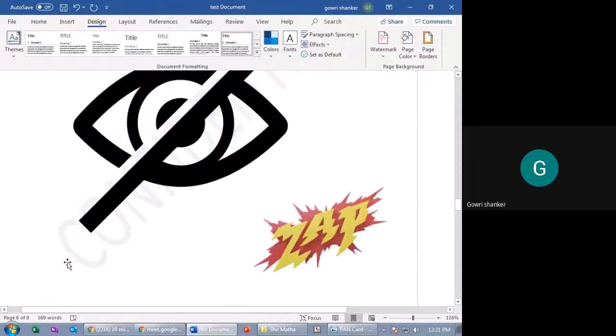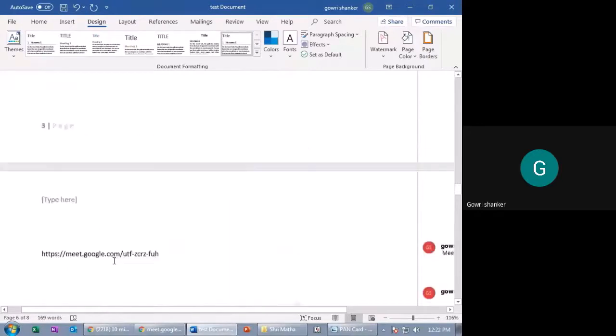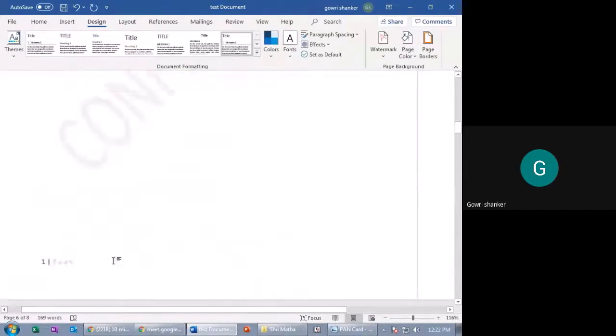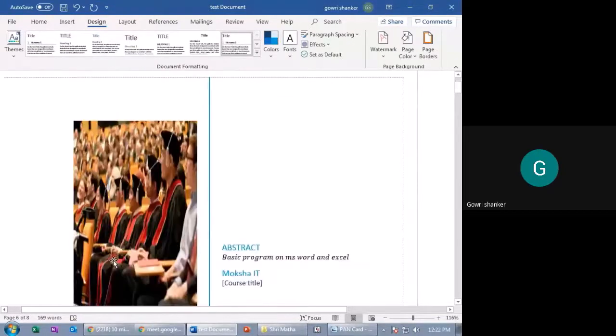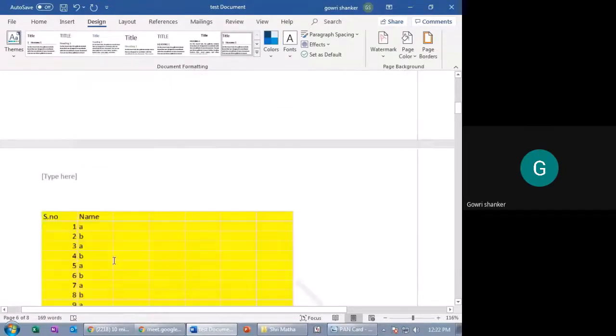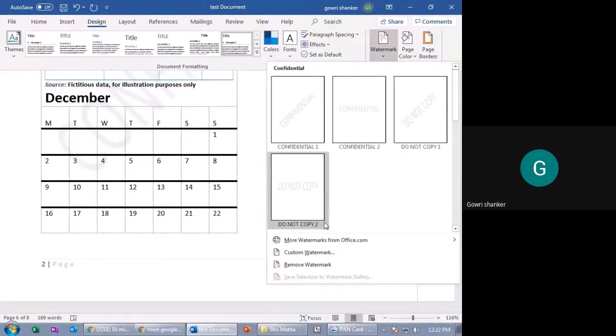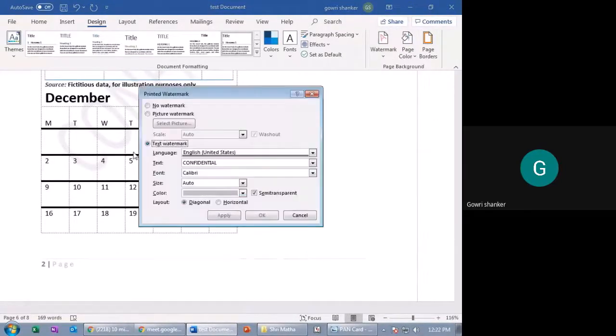See, the watermark is there on each and every page. Confidential, confidential. For a very confidential document, we put this watermark, and nobody should edit it. That is why we put this watermark here. If you want a custom watermark, you can do it. Instead of confidential, I want to put this.